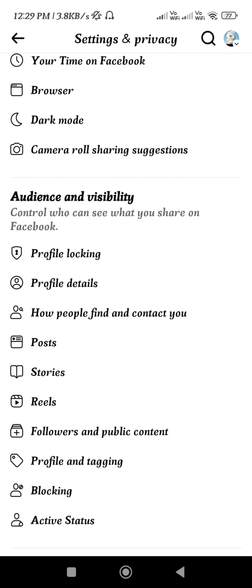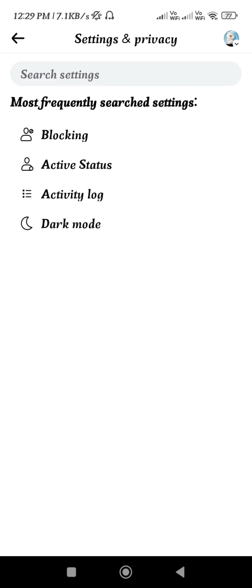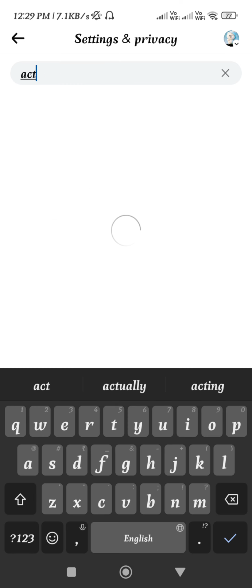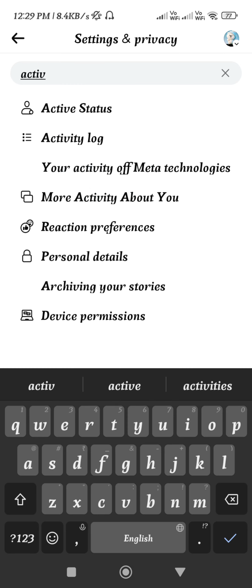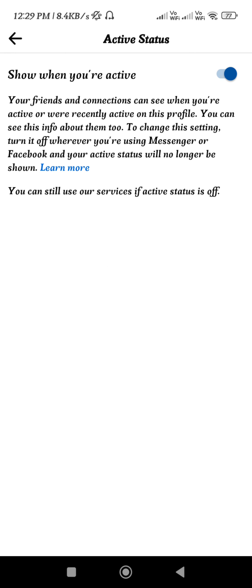Now if you are not able to find it, then you can even use the search bar in the top, and here you can search for active. Now once you type active in the search bar, it will show you the option of active status, so you just have to simply tap on it, and here we are in our setting.